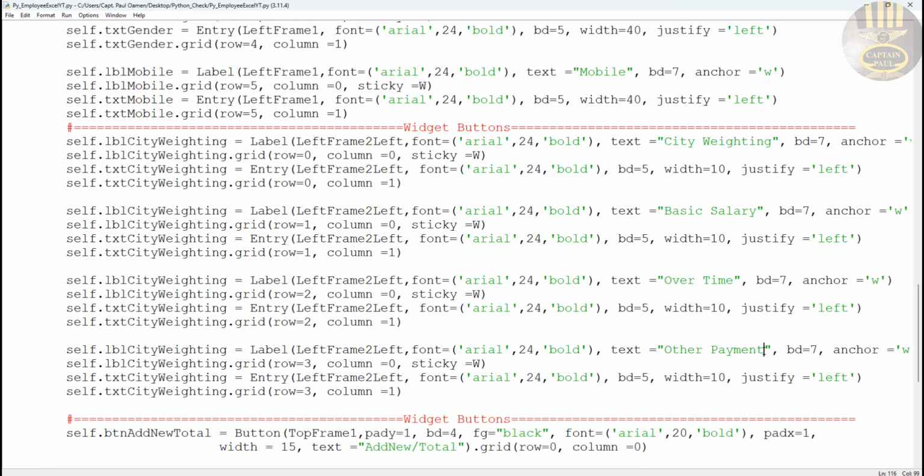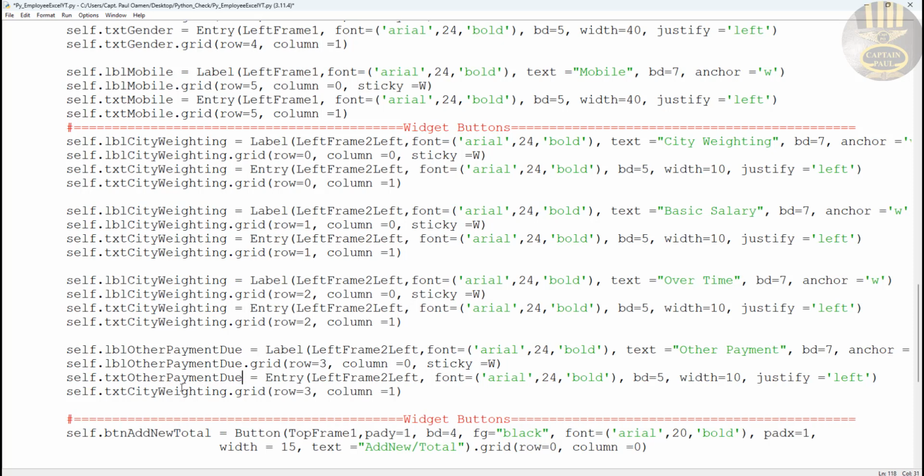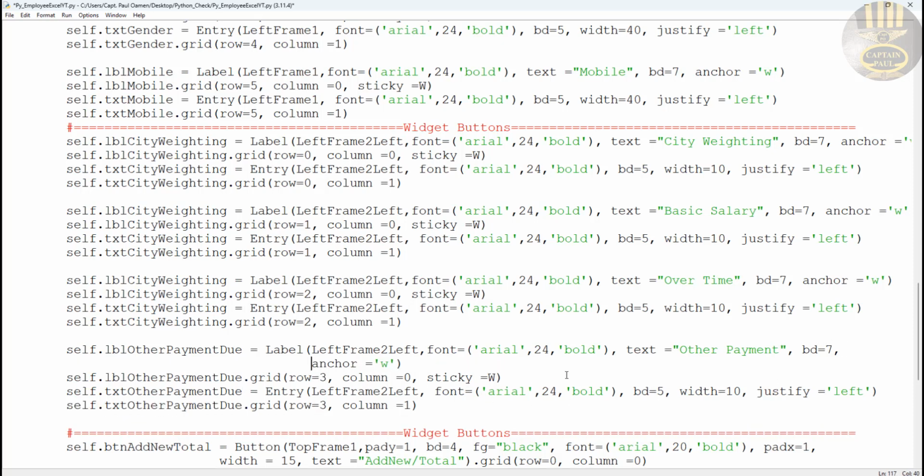Now let's give it their respective name. Copy this and just paste it here. Other payments. There we go. Other payment. Let's say other payment due. Okay, so all of these will be other payment due. Okay, there. Now when it's done, let's press enter here so that you guys can see what's there. Okay, even here you're going to have the same problem.